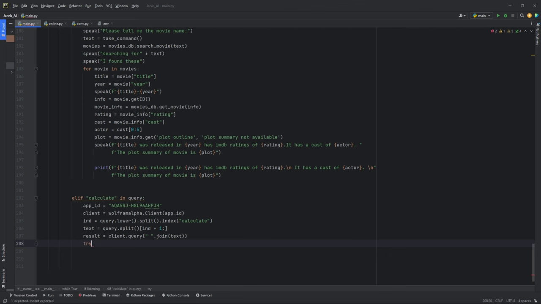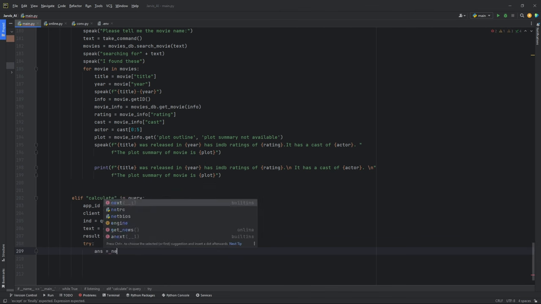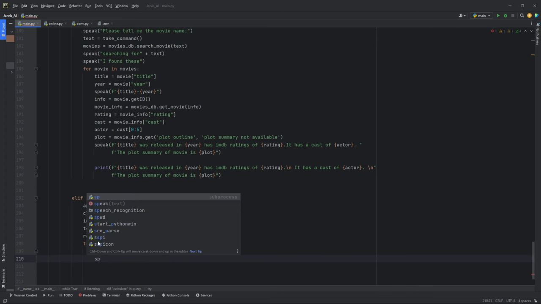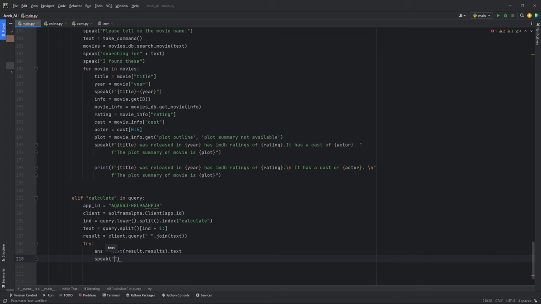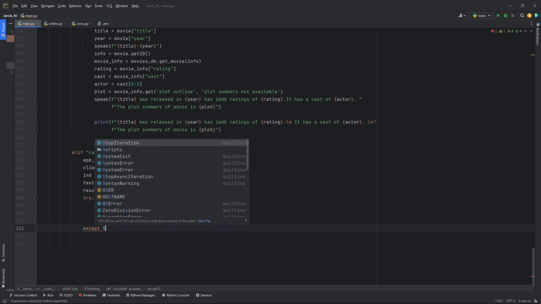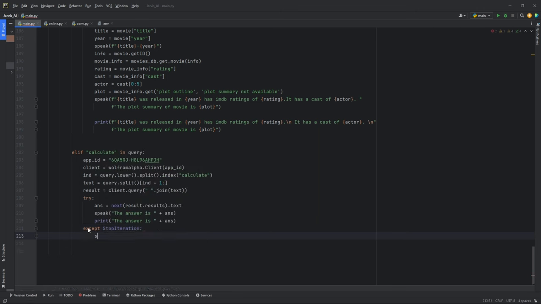Now here we will conclude the try and except block. Right here answer equals to next, and here write result dot results text. Now write here a speak statement that will say the answer is, here we will include the answer statement and also print this statement as well. Yeah, now we will include the except block, except StopIteration, speak.